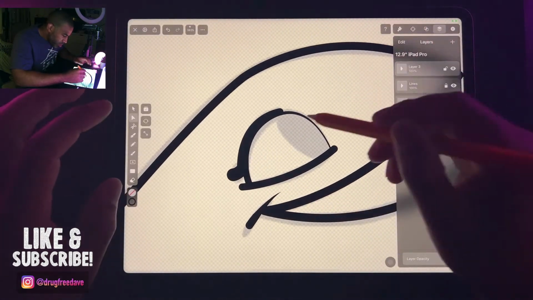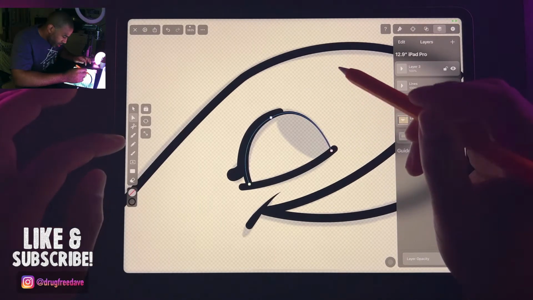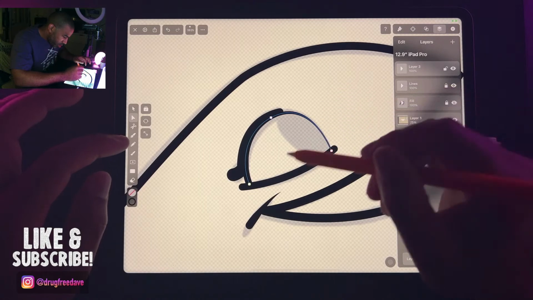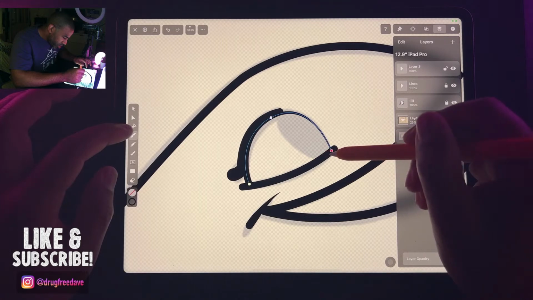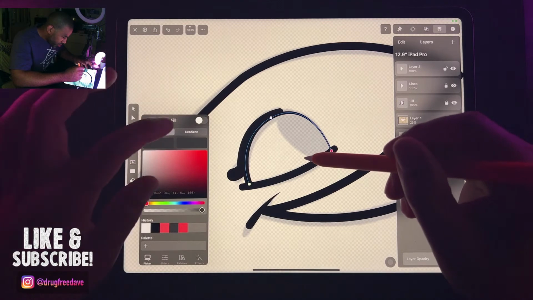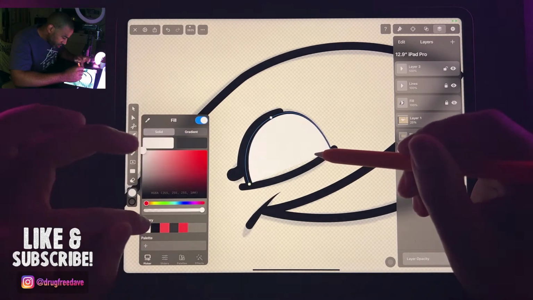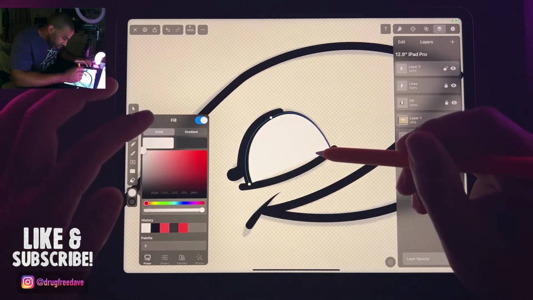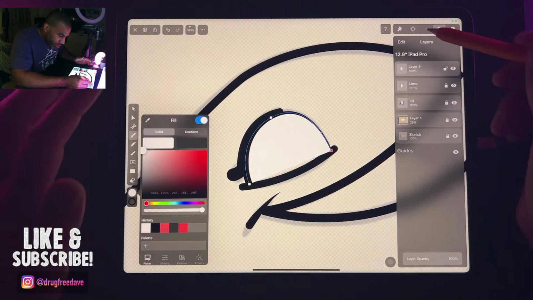Alright, so how do I fill this one with white? Oh, actually, maybe I can... I wonder if I can just join... Let's see if it fills first. Okay, so it fills weirdly. And how do I bring it to the back?